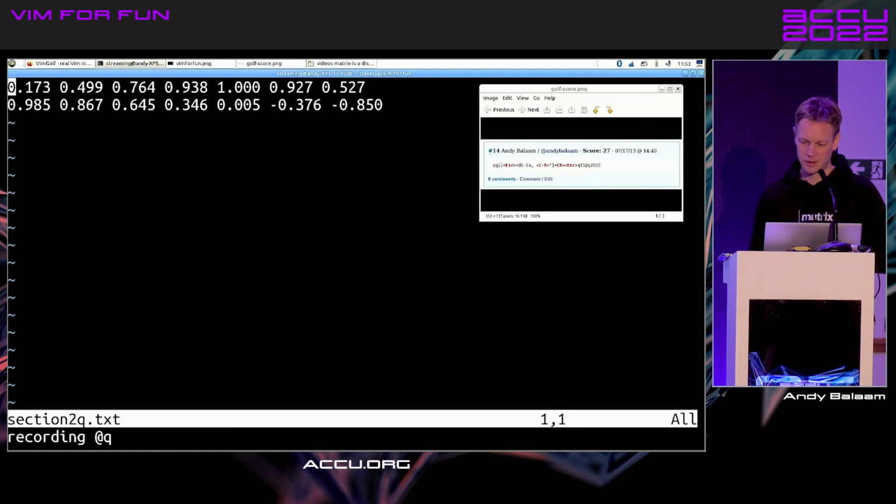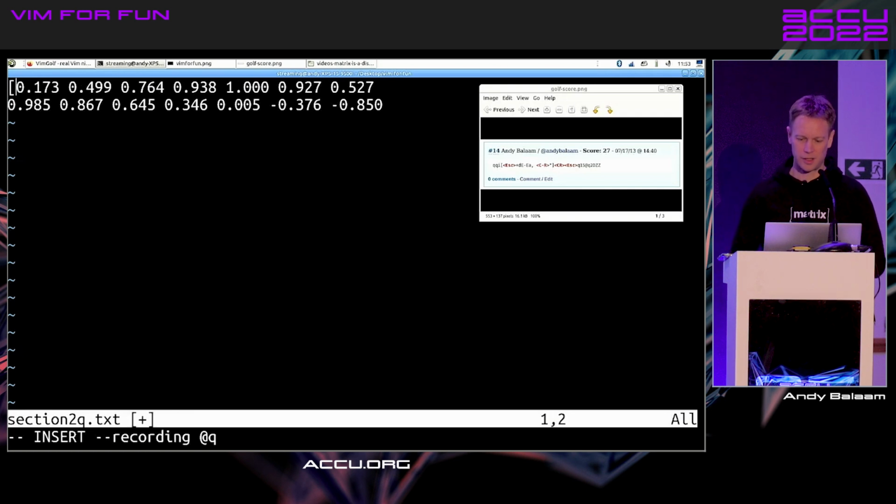Now I'm going to go into insert mode, and I'm going to type a square bracket. And then I'm going to press Escape to come out of insert mode. And I'm going to press plus to move to the next line. I could have used down arrow here, but plus moves me to the beginning of the next line.